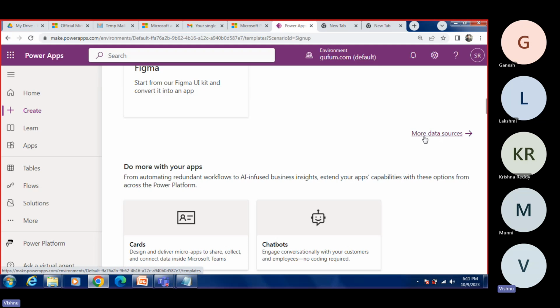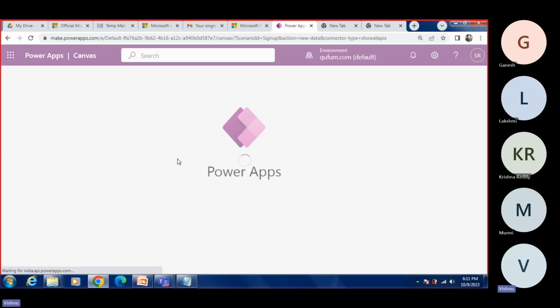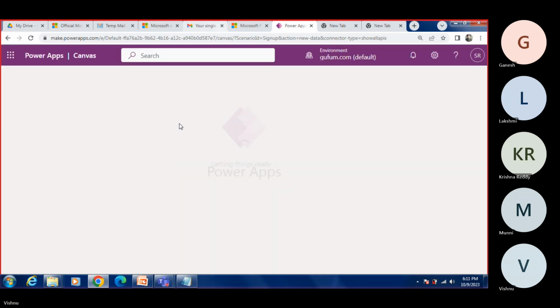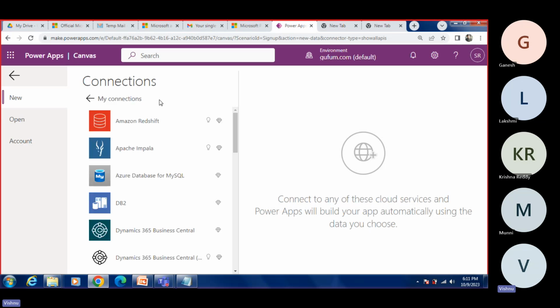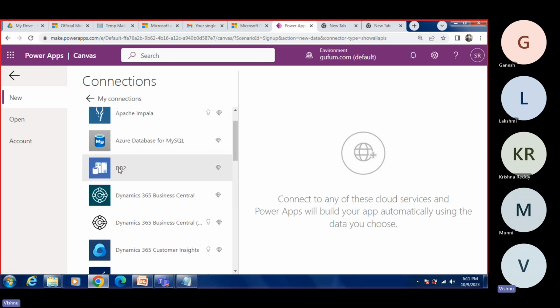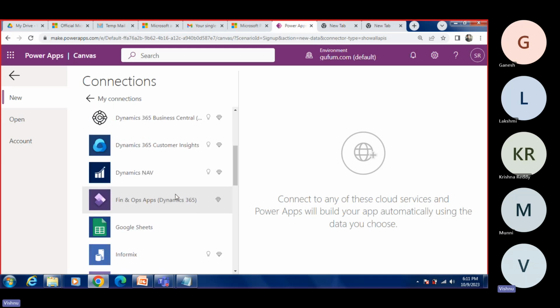See here, click on more data sources. There are different types of data sources available. See connections. If you want to create a new connection, whenever you click new connection, it is going to display, right? Whether you are going to use a data source such as Amazon, Azure database, or DB2. DB2 is nothing but a database also. Mostly mainframe applications and AS400 use DB2 as their backend, right? Here there are different types of connections and data sources available.